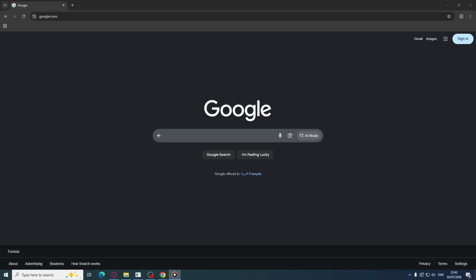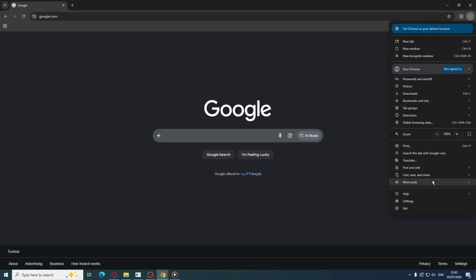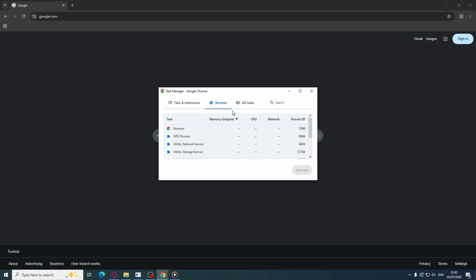Here's how to fix high CPU usage in Google Chrome. Click the three dots in the top right, hover over More Tools, and select Task Manager. Scroll through the list and end tasks showing high CPU usage.